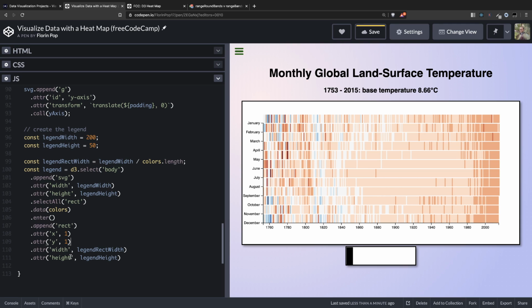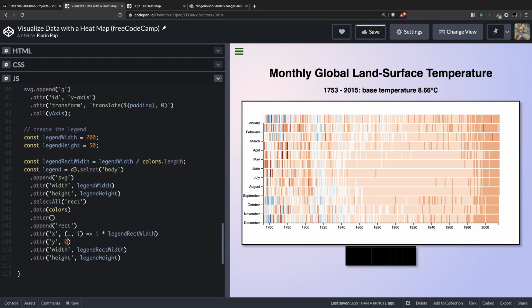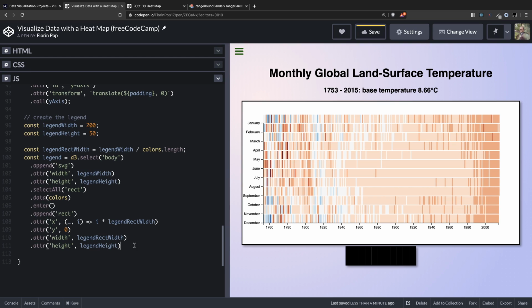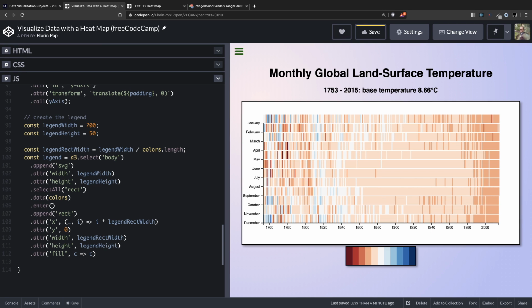And the last thing, the x and the y. This will be based on our colors. We're going to have an index. That x would be index times rect width, and the y should be 0. So now we should have all this there, and we're going to have an attribute of fill, which will get the color. Alright, look at that beautiful scale.